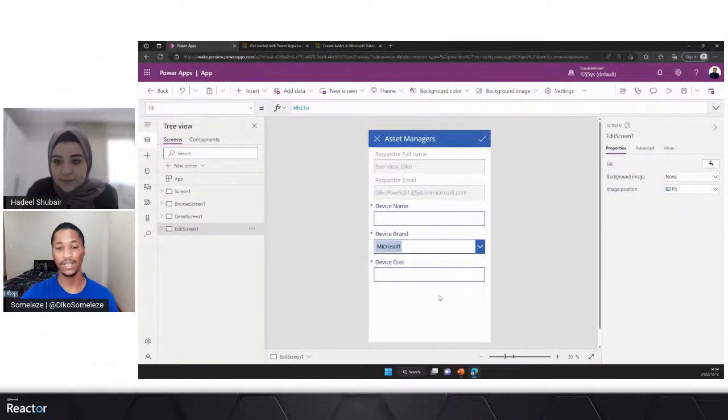But ideally, we have our app, it's working. Then on the next episode, we would then need to set up our background process. So Hadil, how did you find this session currently?